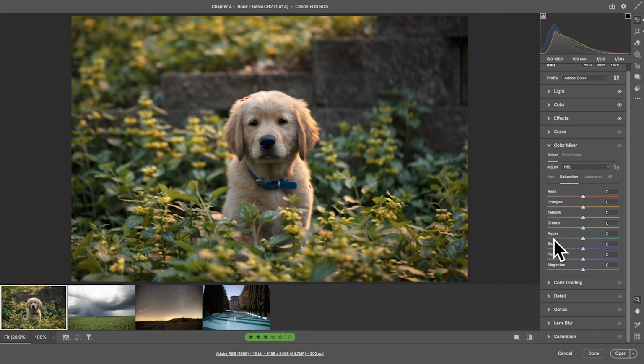Saturation is exactly what it sounds like, how pure the color is. If I wanted to make that blue color punchier, I could drag or reduce the saturation. And then luminance is how bright it is, so I could darken or brighten that color as well by targeting it based on a color.